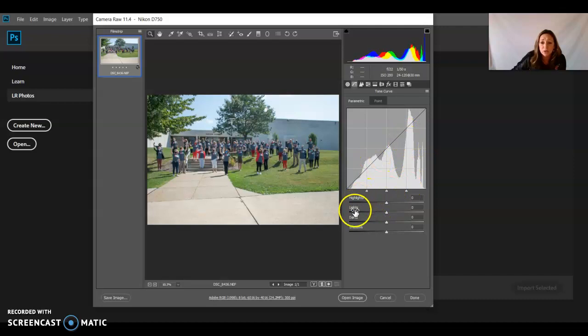Underneath the tone curve, this is your histogram, right? Here are your highlights, your lights, your darks, and your shadows. You can adjust them by moving these slider bars, which actually adjusts your histogram, okay? Shadows and the dark areas, up those a little bit, right?